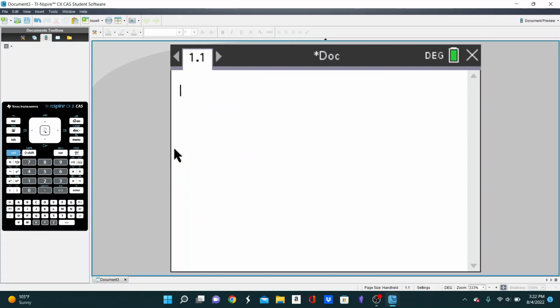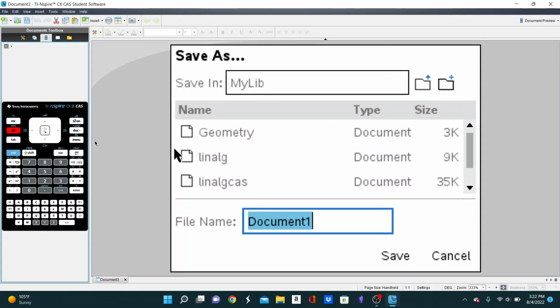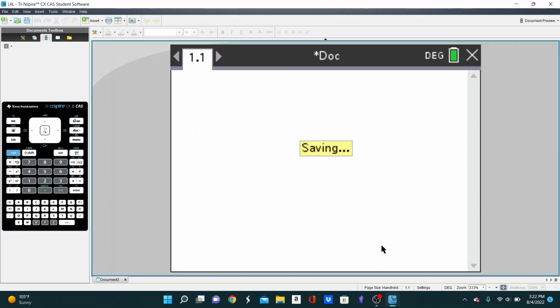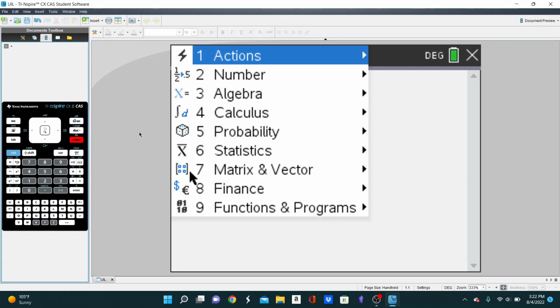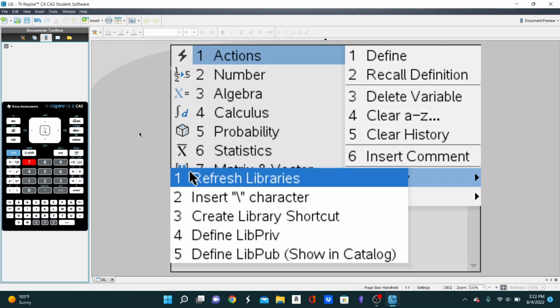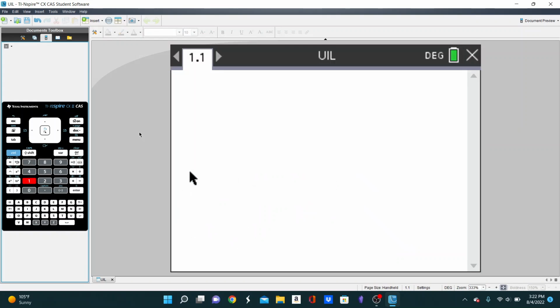So menu 1, I'm going to save it and call it UIL. And this doesn't matter where you save this one. Just make sure you save the geometry one in mylib. So I'm going to save that. And then I'm going to refresh my libraries. So menu 1.7, refresh libraries.